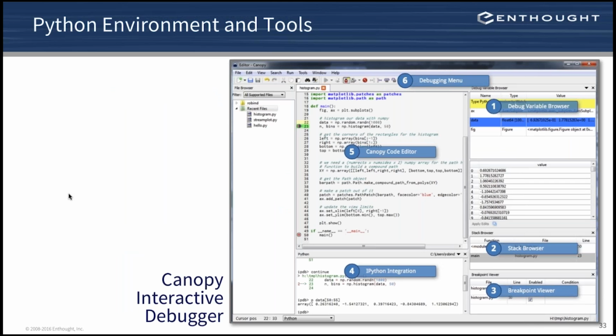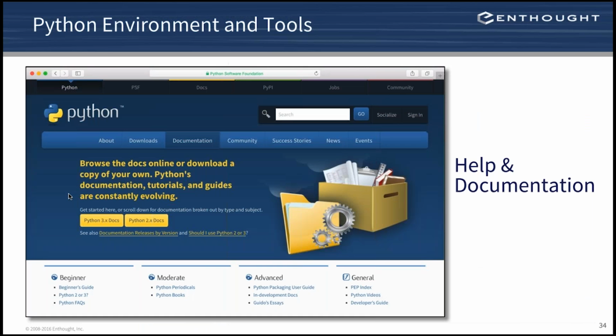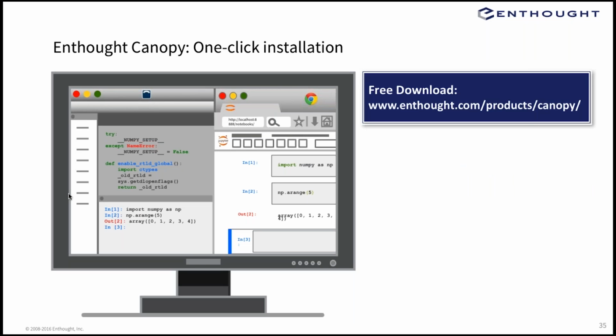There's a debugger that comes with Python. It's a command line debugger. Canopy also has a graphical debugger. So we talked a bit about that. And then finally, we want you to walk away from the course knowing what we were teaching you, but we also want you to be able to walk away being able to learn more on your own and build on that. So we make sure that you're very comfortable with the help and documentation systems.